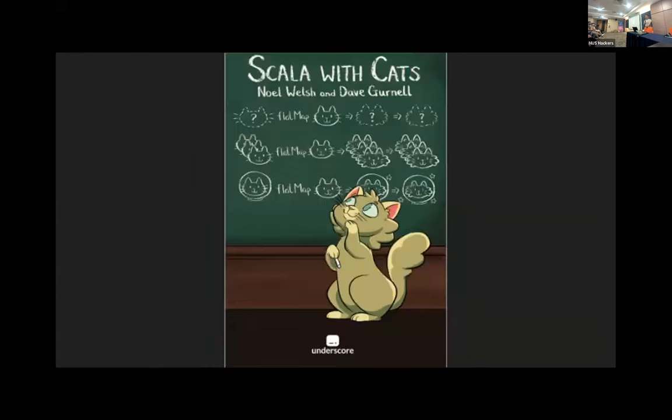The last one is more Cats-centric. It's helpful if you're wondering what functors, applicatives, monads, and monoids are, all of those things. It's called Scala with Cats. If you find those topics really dry, there are actually really nice pictures inside, so plus points for them. Yeah, that's all I have.